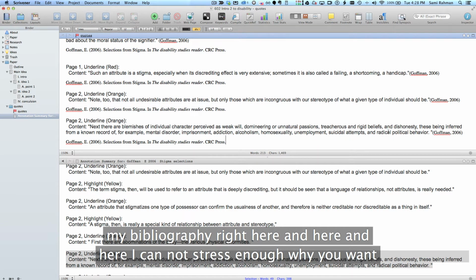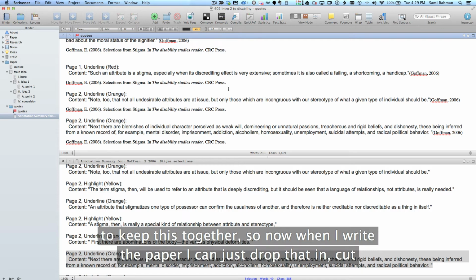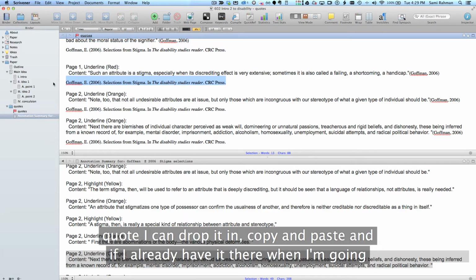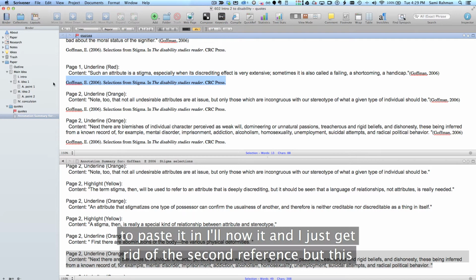I cannot stress enough why you want to keep these together. So now when I write the paper, I can just drop that in, cut that out, paste it in the bibliography section, and done. And if I use another quote, I can drop it in, copy and paste, and if I already have it there, when I go to paste it in, I'll know it, and I just get rid of the second reference.